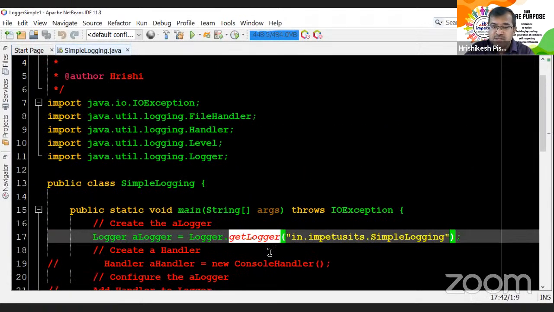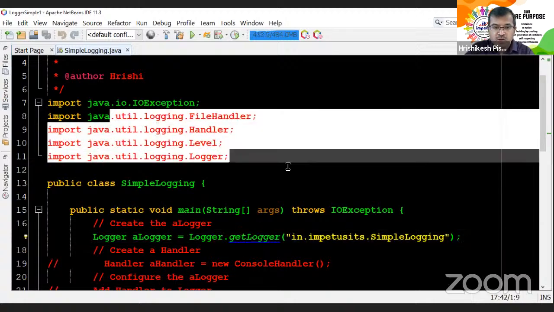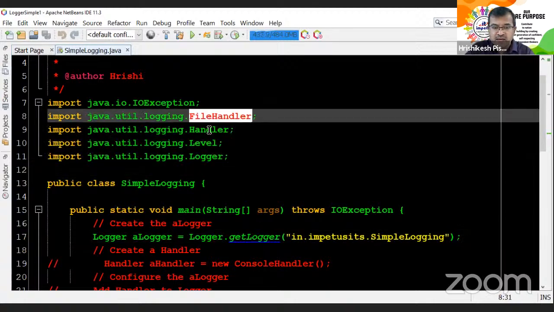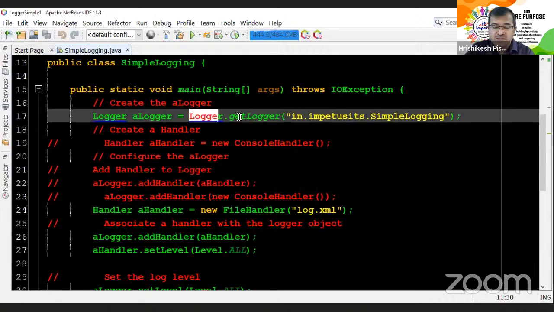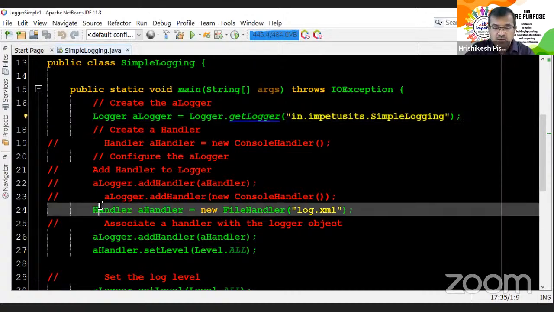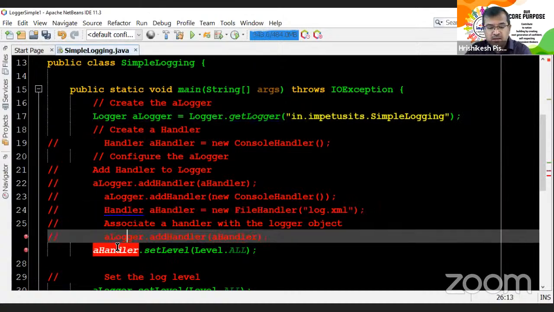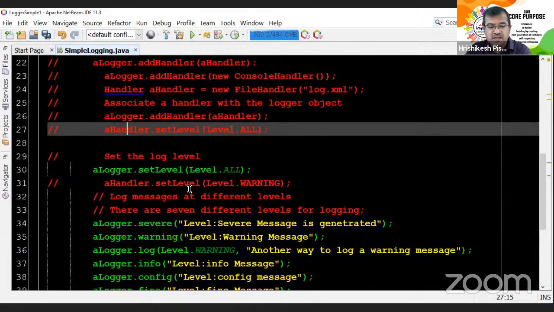We have this static method called getLogger. I have imported all the things that I need: the file handler, the level, the logger, and so on. So don't worry. First is create the logger. That is the first step that we had to do. First create a logger. So what I'll do is I'll change it and then we'll go ahead.